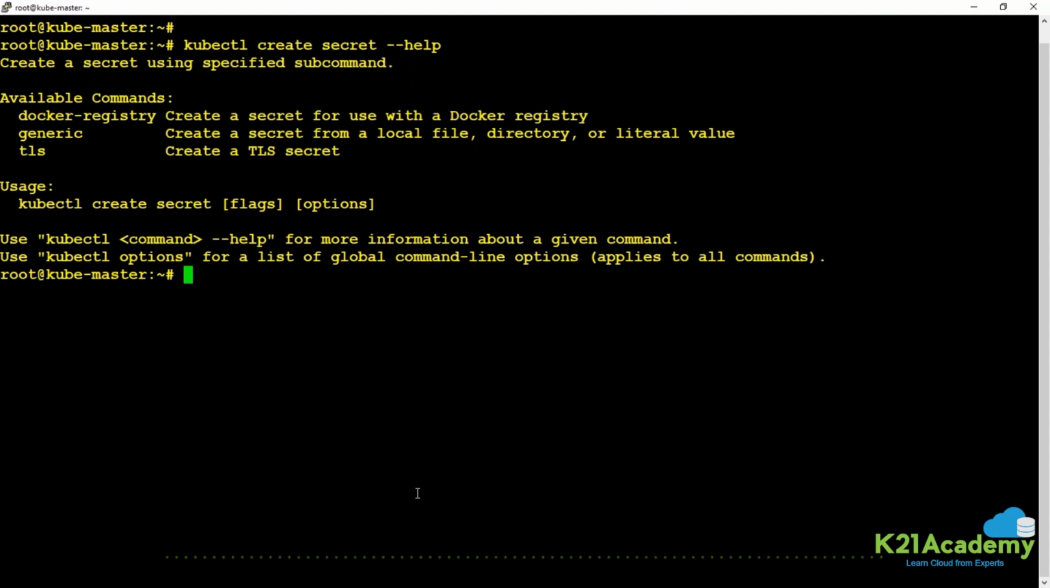Now think about this. Here is the story. I have 100 nodes in my cluster, and I need to pull private images. What were we doing so far? I was making use of some images that I had in my publicly available repositories. We looked at Docker Hub. We never had to authenticate.